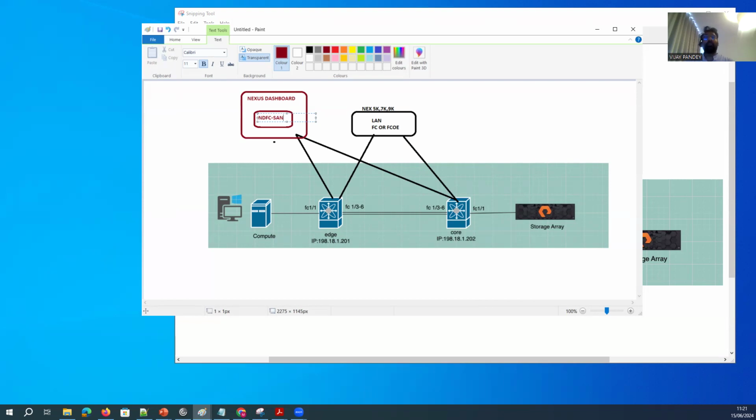MDS switches do not use NX-OS. They use the Nexus OS, but those are the SAN-based OS images. You can download them from the Cisco.com software site.